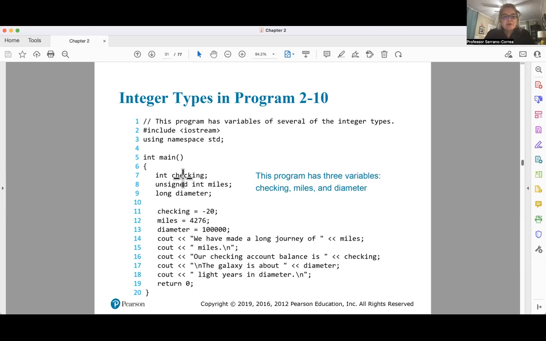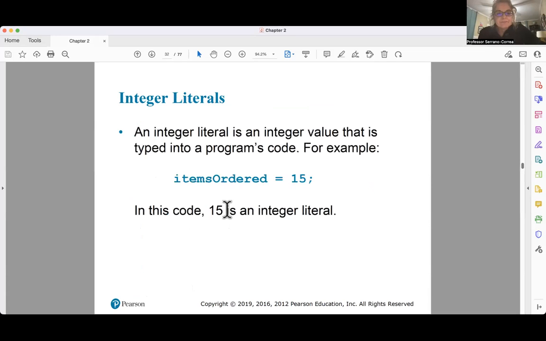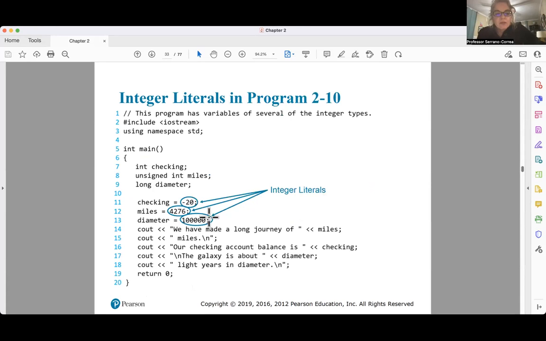So here we define the variable checking, and then we assign -20 to checking. Notice on the assignment statement, your variable is on the left, your value on the right, and it has to be that way. It cannot be written any other way. Variable on the left, value being assigned on the right. An integer literal is an integer value that is typed into a program's code. We talked about that earlier. 15 is an integer literal. All these are integer literals.